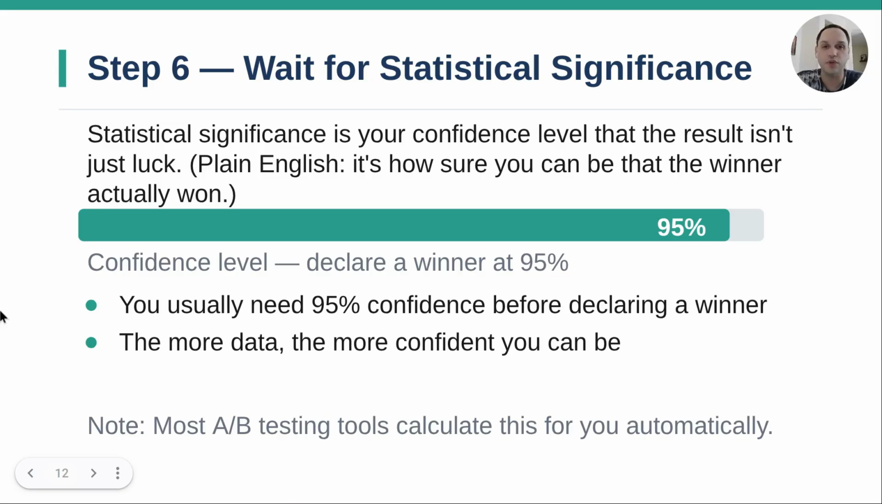Here's the concept that trips up most beginners: statistical significance. In plain English, it's your confidence level that the results you're seeing aren't just luck. If version B is ahead by a tiny margin with only 100 visitors, that could easily be random noise. You need enough data that the difference is unlikely to have happened by chance. Most A/B testing tools report this as a percentage, and the standard threshold is 95% confidence before you call a winner. Don't declare victory before you hit it.